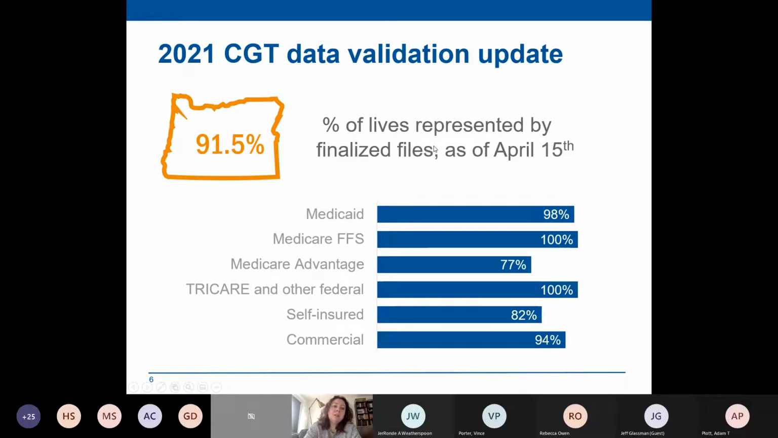So just a quick update on the status of the initial data submission and data validation. As of April 15th, we have over 90% of covered lives in Oregon represented by the finalized files. There are 3 data submitters that are still outstanding that will represent the rest of the covered lives that we're waiting for. And we are hoping to finish those up in the next couple of weeks. We'll see how we go.